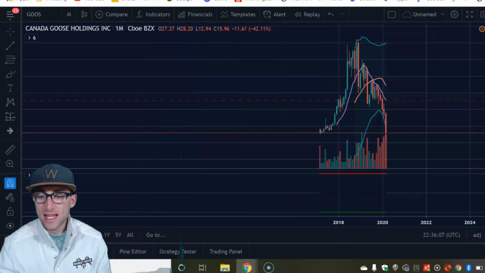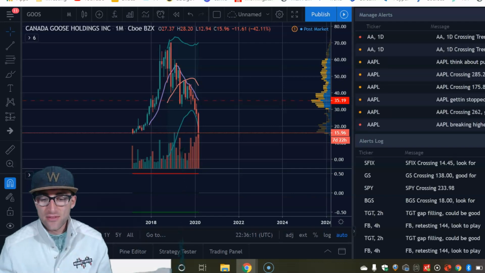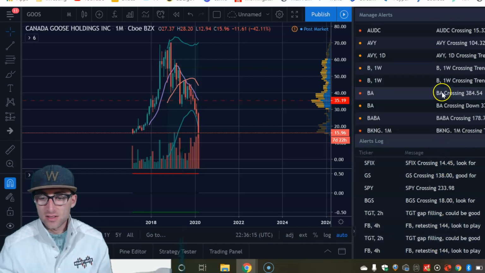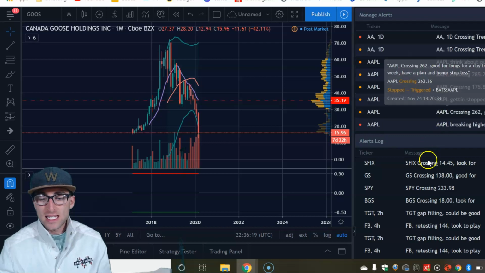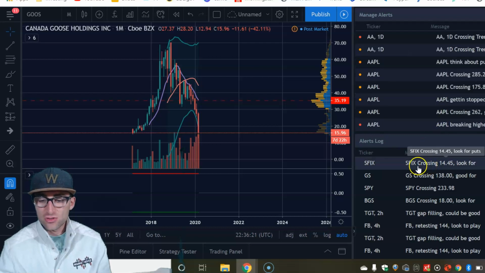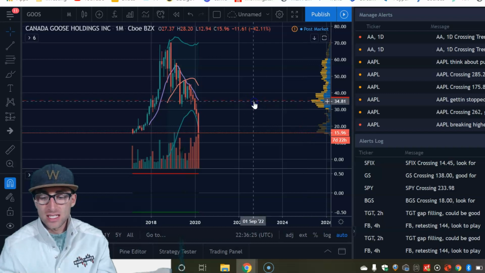But once I close that, I can head to my alert section, and any alerts that I've had go off are going to come off down here. And any alerts I have still waiting to be triggered are going to be in this section. And again, I had SFIX triggered today, as well as GS, as well as SPY, I think.